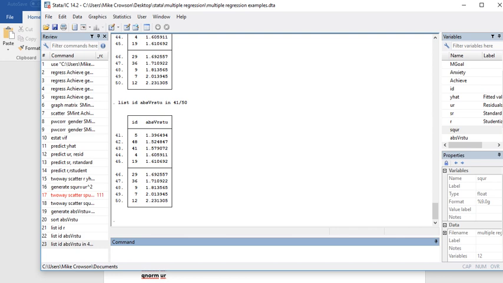So those are just a few, I guess you could say, tricks of the trade that can be helpful in identifying potential outliers.